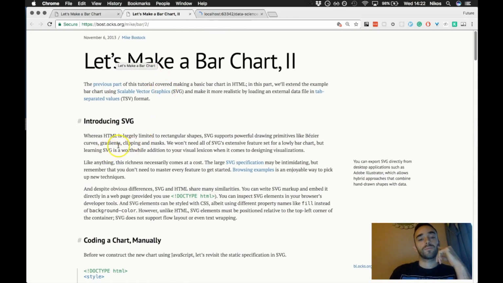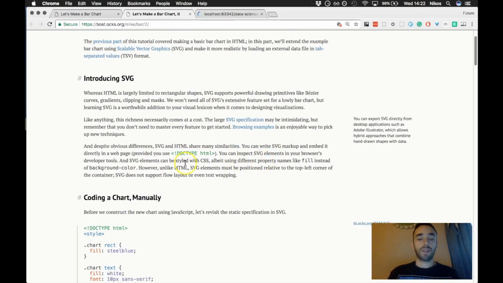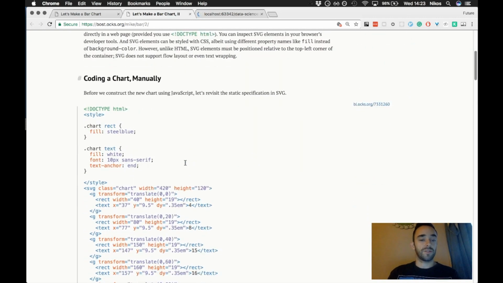Whereas HTML is largely limited to rectangular shapes, SVG supports powerful drawing primitives like bezier curves, gradients, clipping masks, etc. We won't need all this SVG extensive feature set for a bar chart, but learning it is worthwhile. Okay, and despite obvious differences, SVG and HTML share many similarities. You can write SVG markup and embed it directly on a web page, and you can inspect SVG elements. Okay, yep, that's good. We know that.